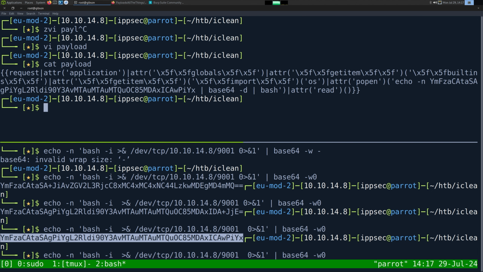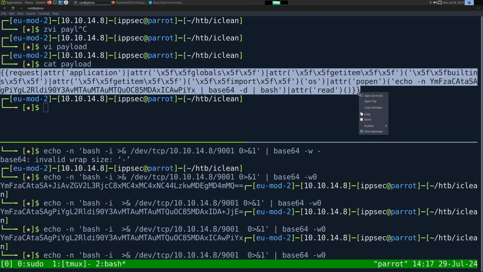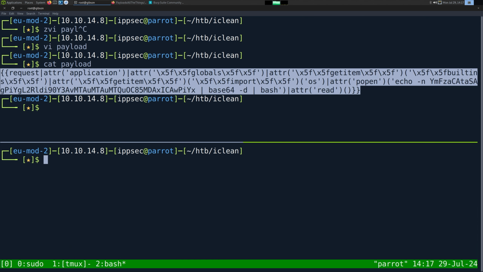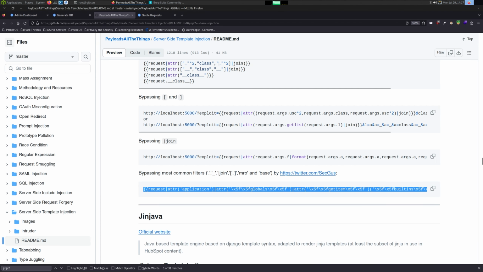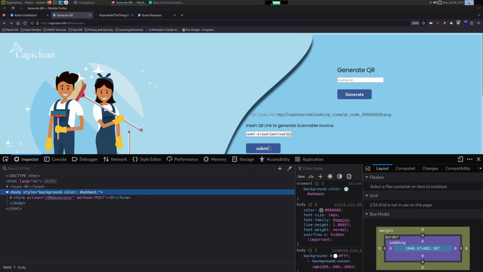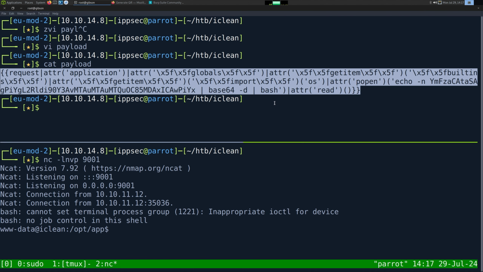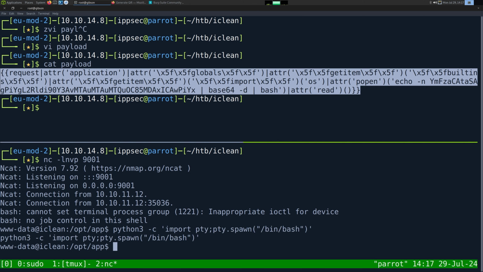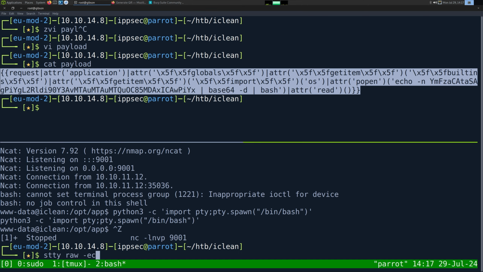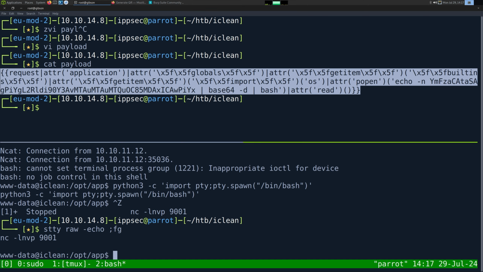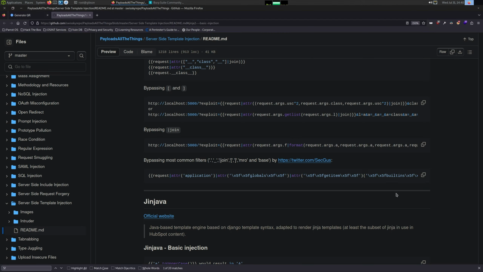Okay, so we can cat the payload, copy it, and then let's stand up a listener. And we'll go over and send this payload. Submit. The server is taking a while to respond because we got a shell. So let's upgrade this real quick. So we can import pty, spawn bin bash, stty raw -echo, foreground.